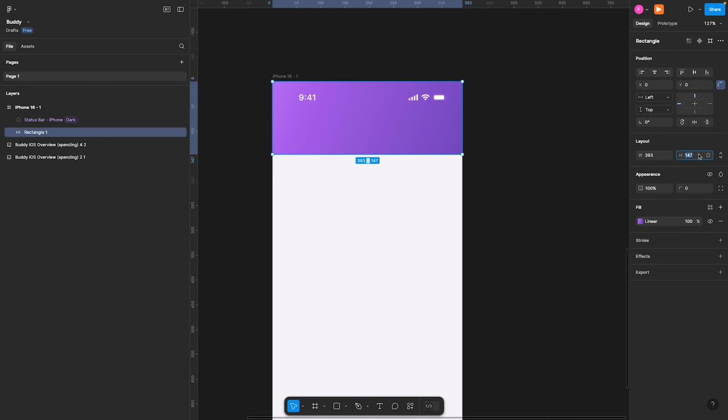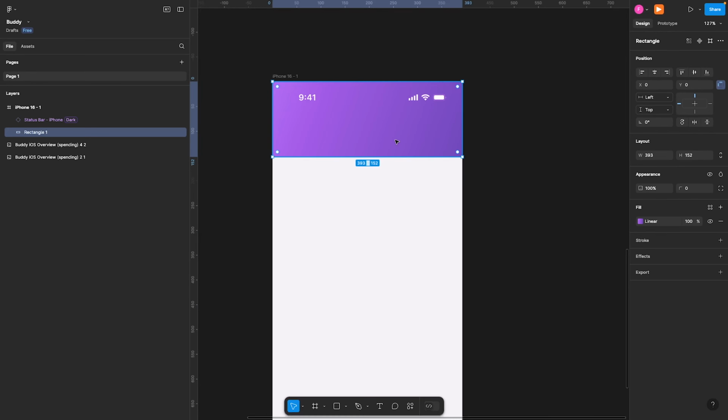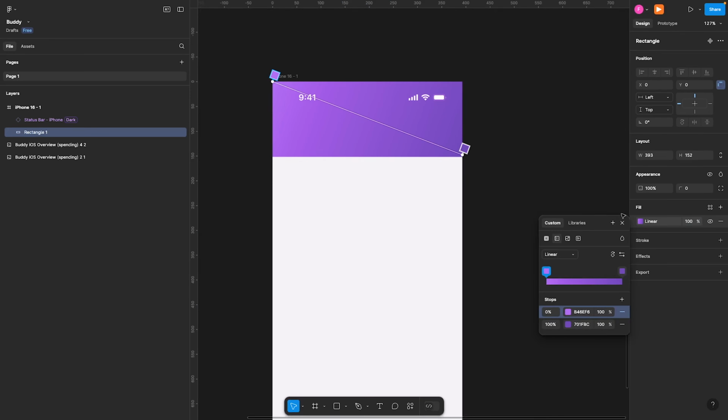Try to round this up to a number divisible by 4 or 8, so let's make this like 152, let's say. Oops, that's fine. Just to check the color and make sure everything is still proper.